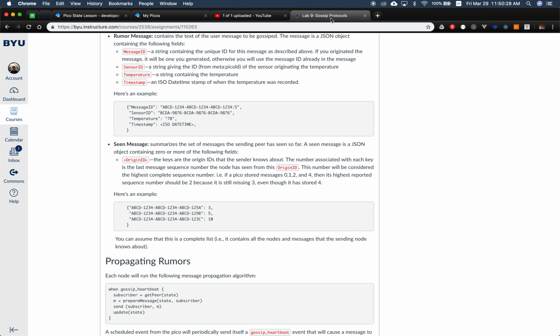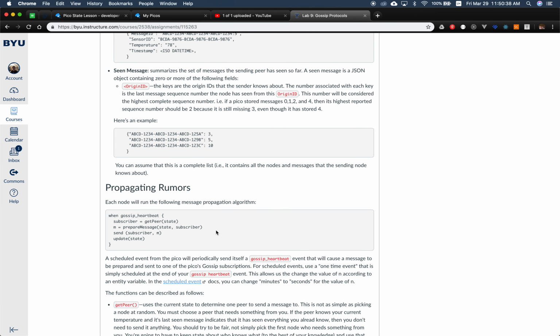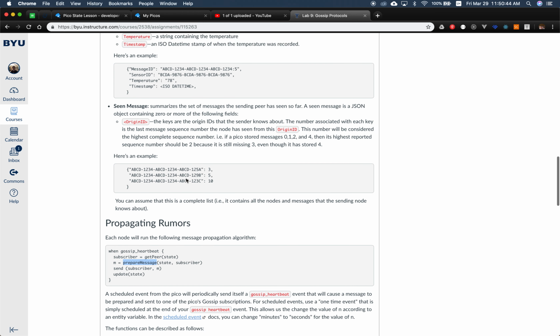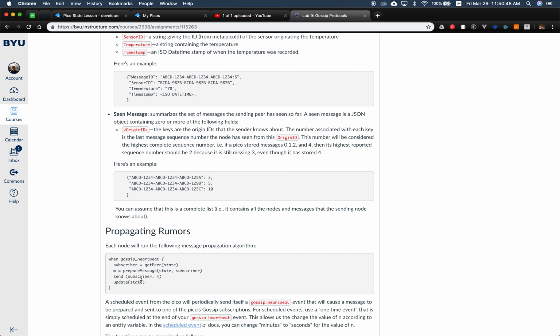That's an option for you in this lab that helps propagate messages a little bit faster, but we'll leave that up to you to implement and decide on your own. Let's see, what else? Okay, the next function, the send function. Now that we have prepared a message, whether it's a rumor or a seen message, we're just going to go ahead and send it to whoever that peer is. And then last but not least, we'll update our state.